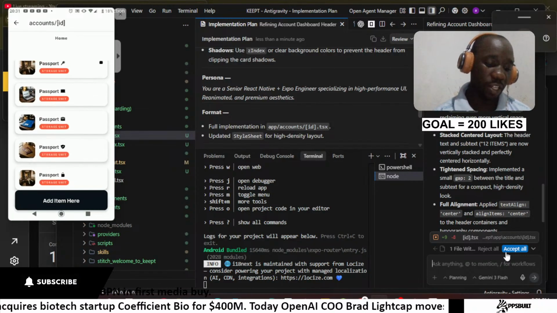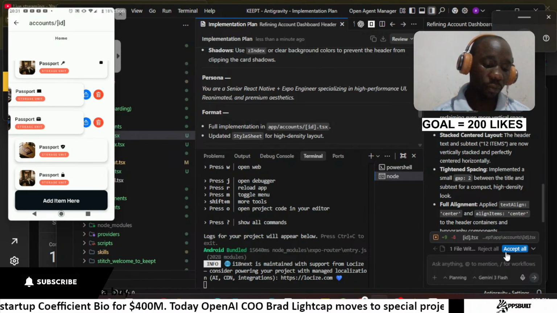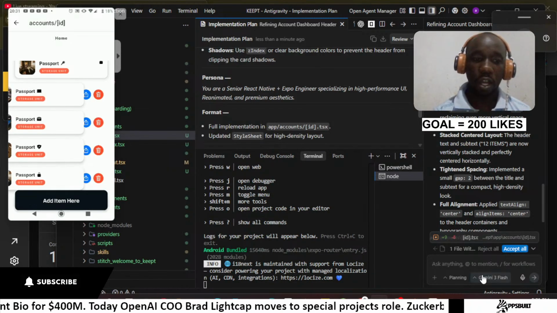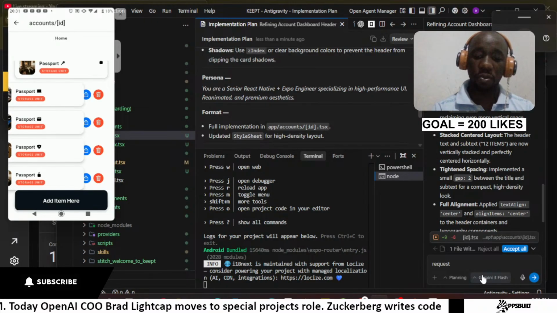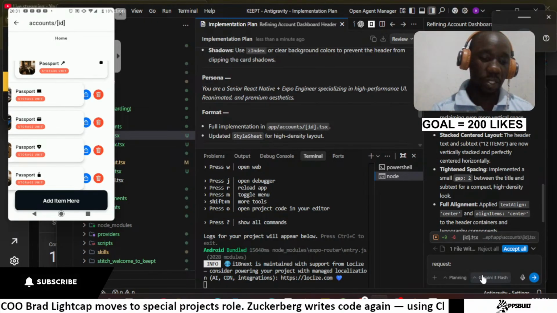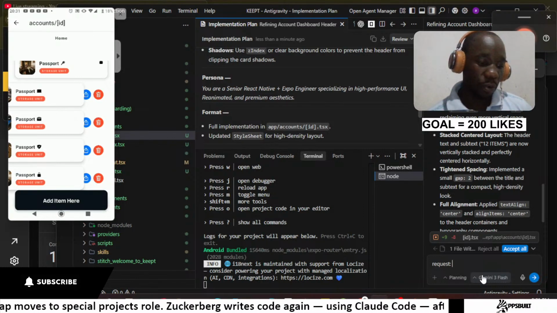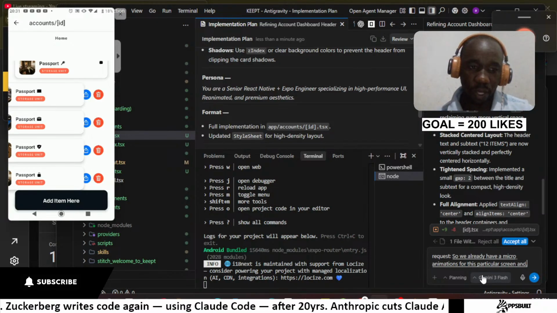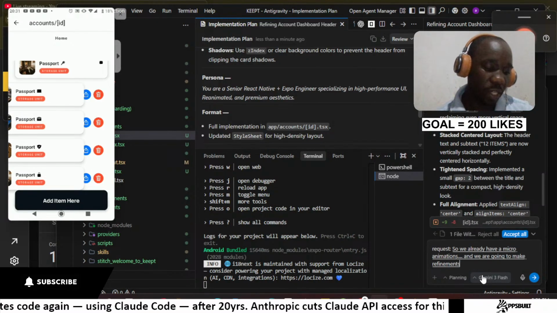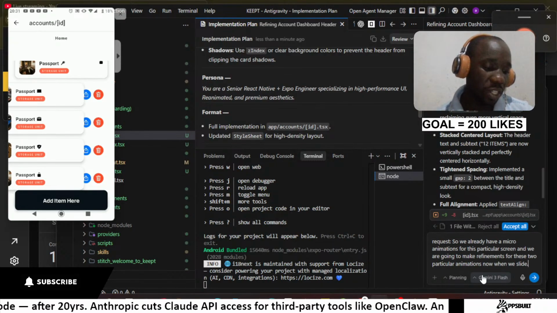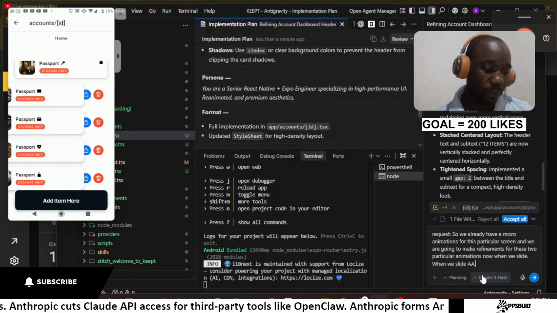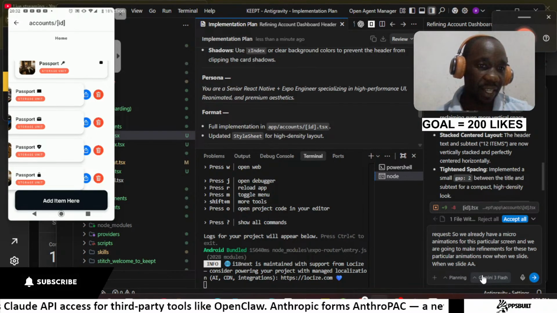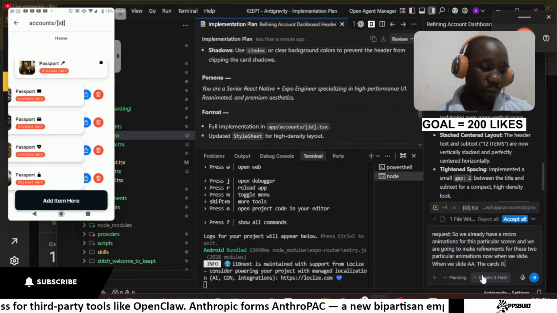So we have set instructions that allow us to make these kinds of animations. So let's make refinements to these animations just a little bit. We already have micro animations for this particular screen, and we are going to make refinements for these two particular animations. Now when we slide the cards to the left hand side, the cards slide very well.